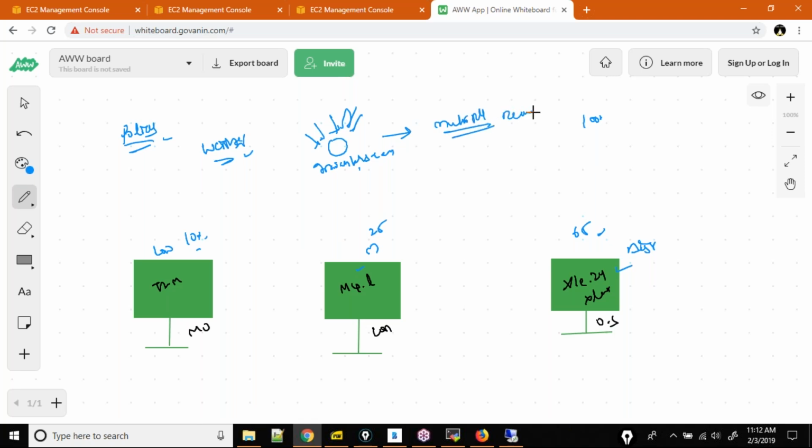We need to create multiple records with the same name. What I'm trying to do, this is what we just did when we started discussing Route 53: one name we have mapped to multiple IP addresses, right? The same thing here. Instead of one name mapping to multiple addresses, I will create the same name multiple times and map it to different IP addresses. Same thing only. Instead of one record, I'll create three records.